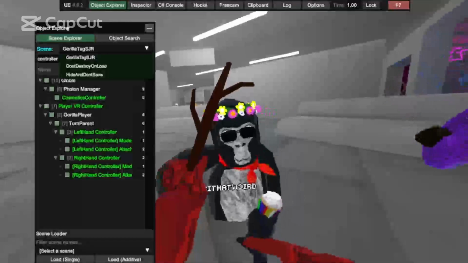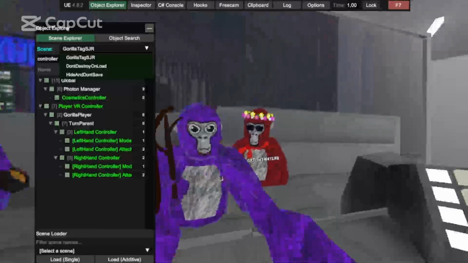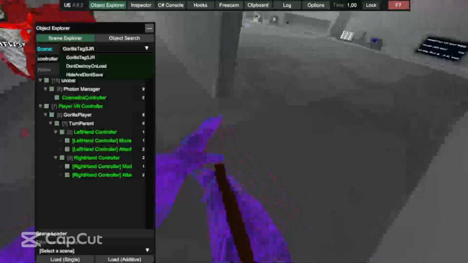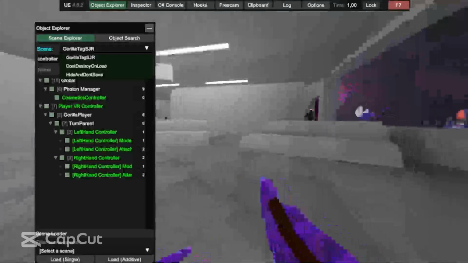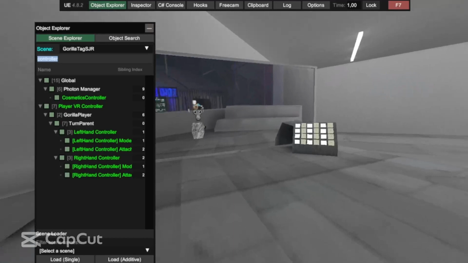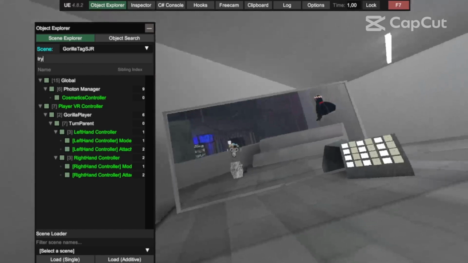As you see, you have the stick, but it's like a cosmetic you can only try on. When I go in, I have it. When I go out, I don't have it. How to fix that issue? You go back to Unity Explorer and type in try, and you're done.